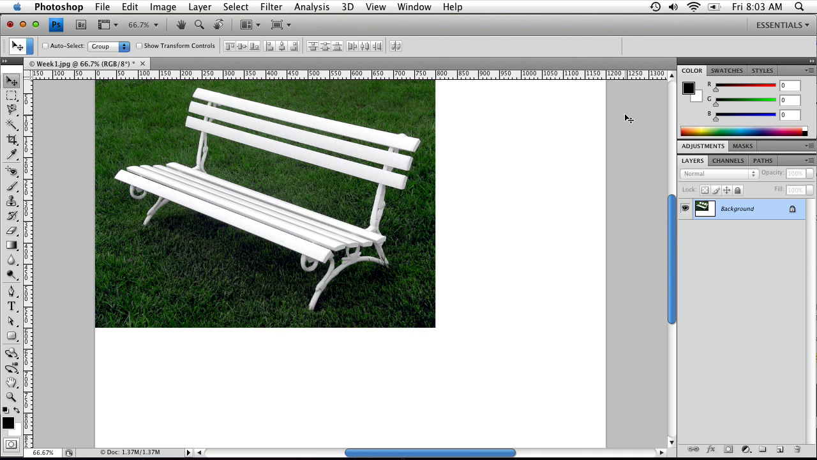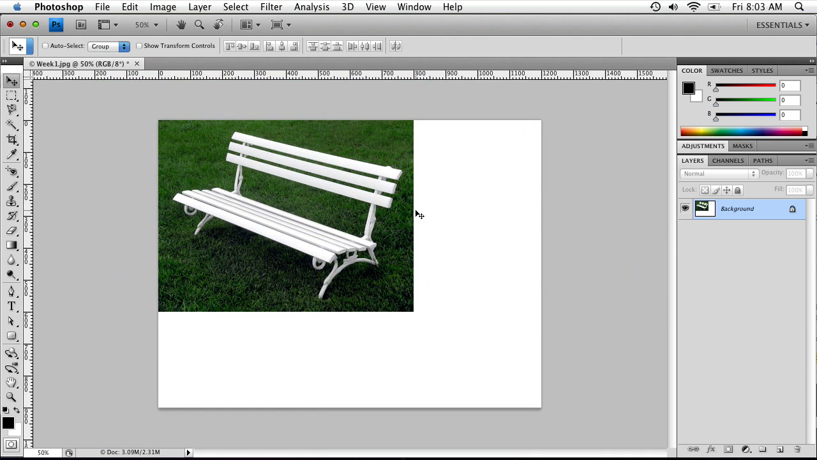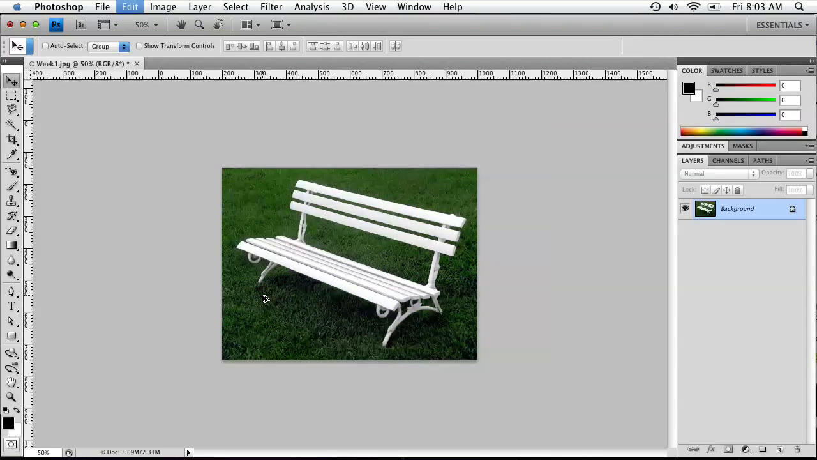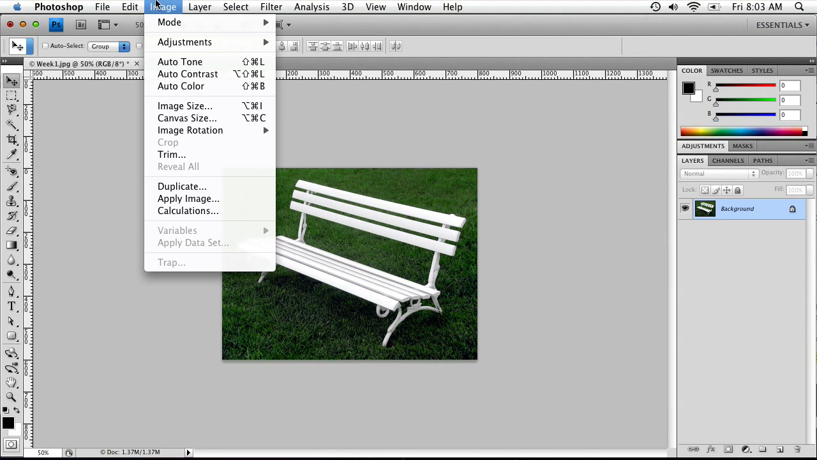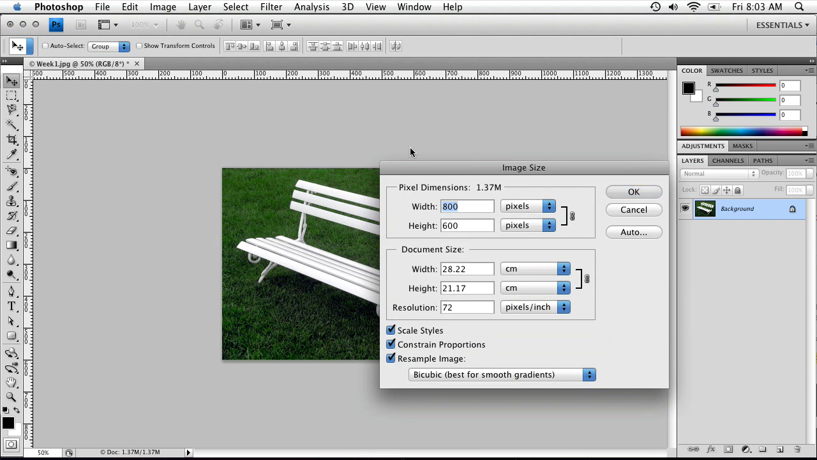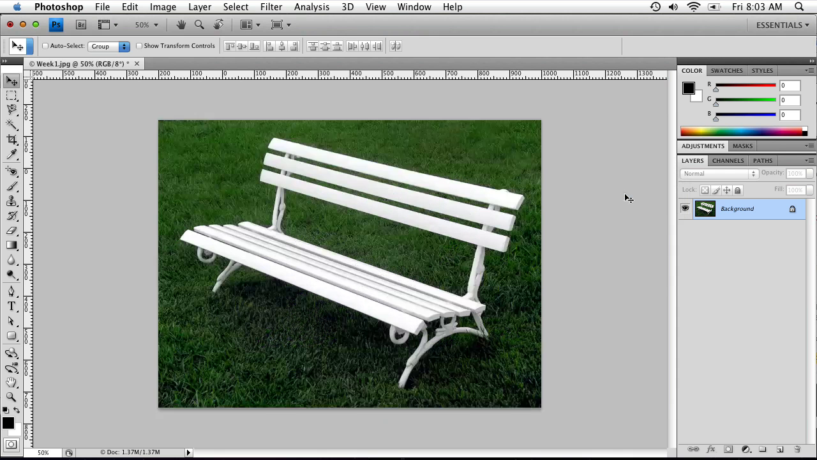click OK. You'll notice it's increased our canvas size by 50% on the right and 50% on the bottom, and this image is exactly the same size as it was before, 800 by 600. Now let's undo this step, and if we go to Image, Image Size, here we can actually adjust the size of the image, which is 800 by 600. If we increase it by 50% to 150 and constrain the proportions, click OK. It has not only increased the size of our image, but the canvas size as well.